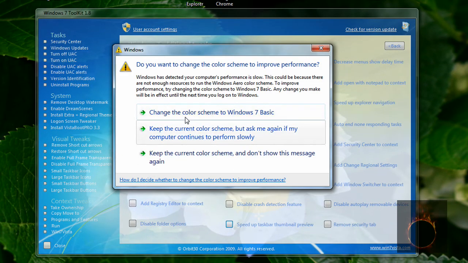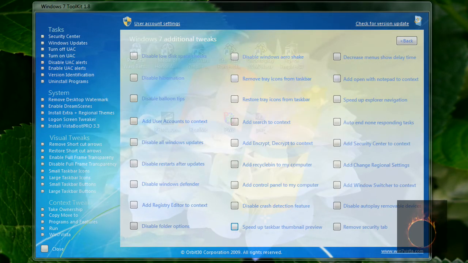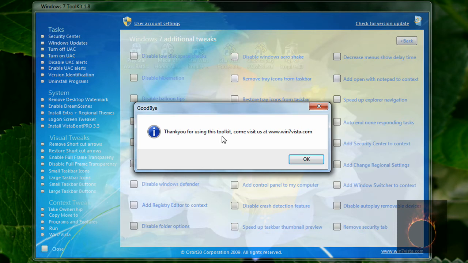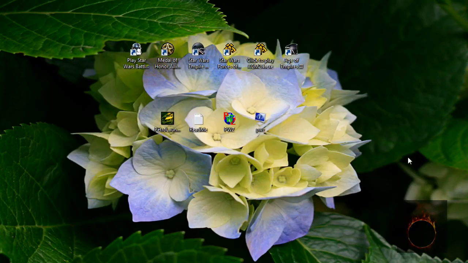If this pops up, this is just doing it for me because I'm recording, so just forget this. I'll be back once I'm done rebooting. By the way, once you reboot, at the top you'll notice that there's no X up here. To close it, just click on close, which is over here at the bottom left. Thank you for using this toolkit. Now reboot your computer.